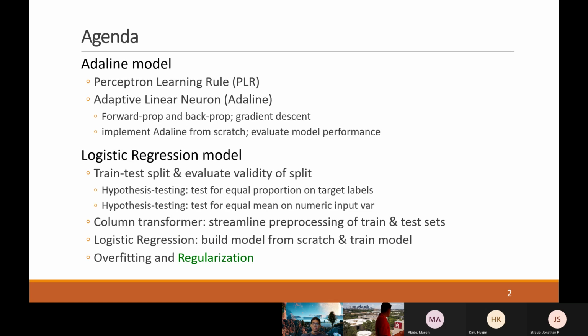Today's topic mostly is Adaline. The process of the Adaline model is going to be very important and useful, because once you understand Adaline and how to do it, you'll almost surely understand logistic regression with just one tweak. And I'll talk about that tweak. I'll highlight that.